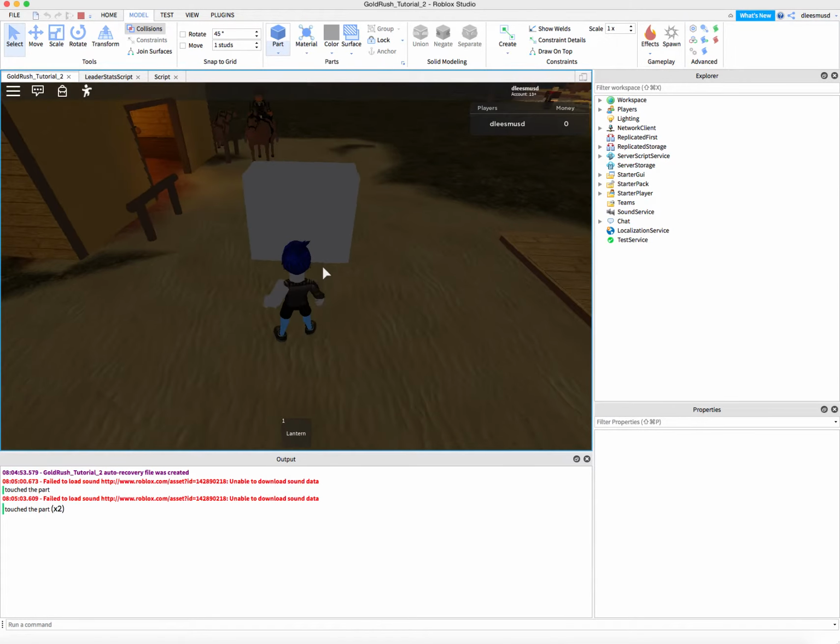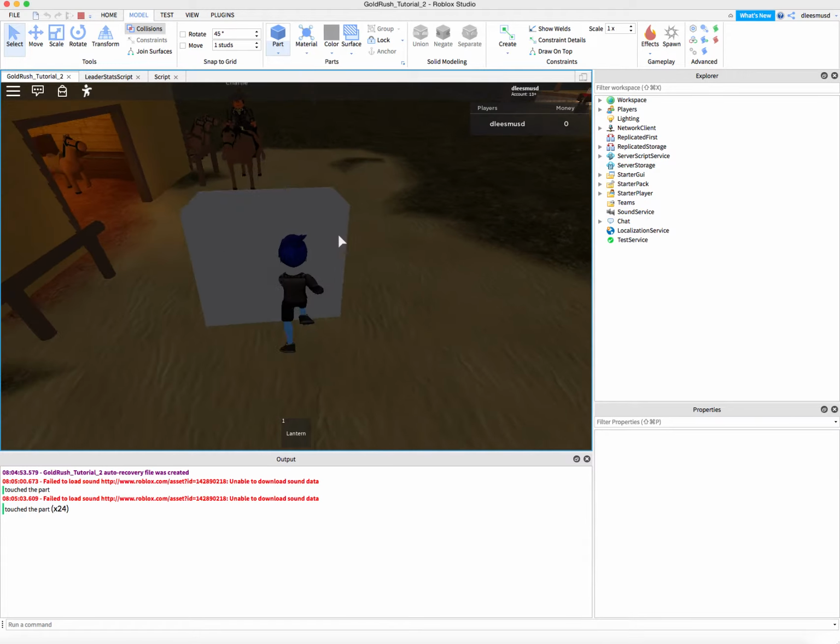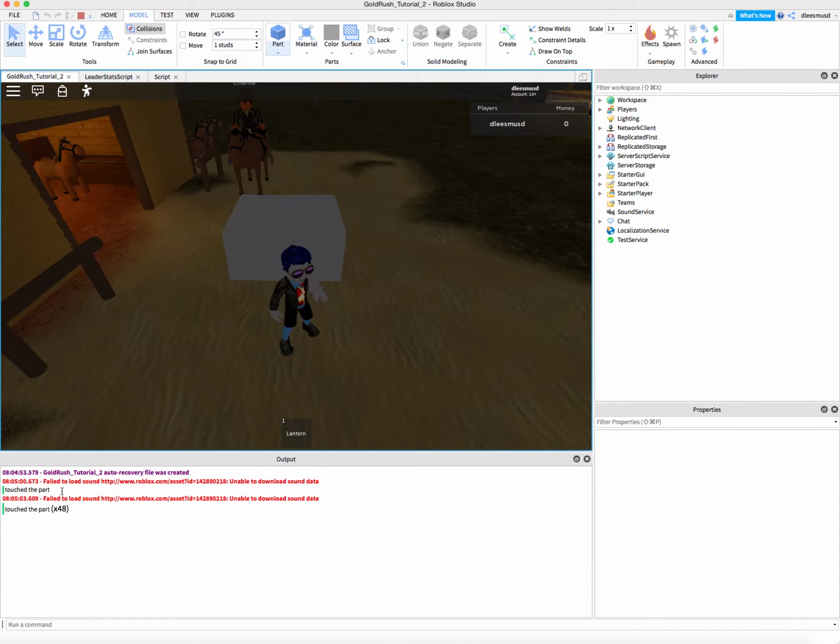Okay. So, anyways, I'm going to go ahead and touch, and it's saying touched the part, right? Many times, 48 times. So this is actually working. So we're good.